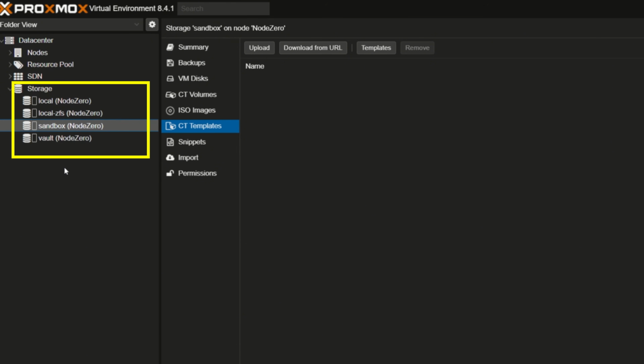Now, your storage might be different depending on how you set it up. If you want a walkthrough of how to set up or configure Proxmox storage, I do have a video on that as well. So the link will be in the description box for that as well.